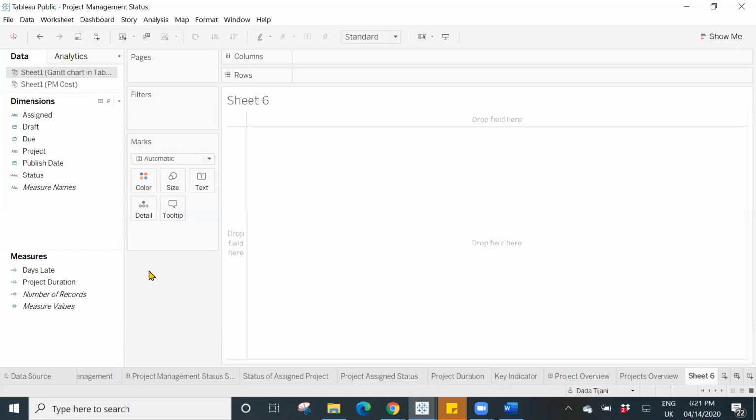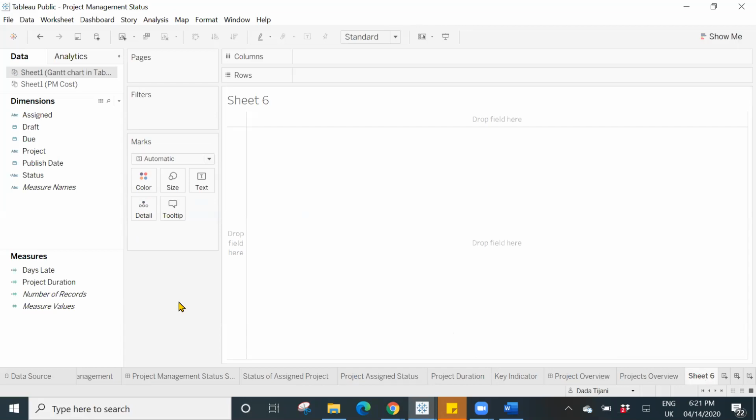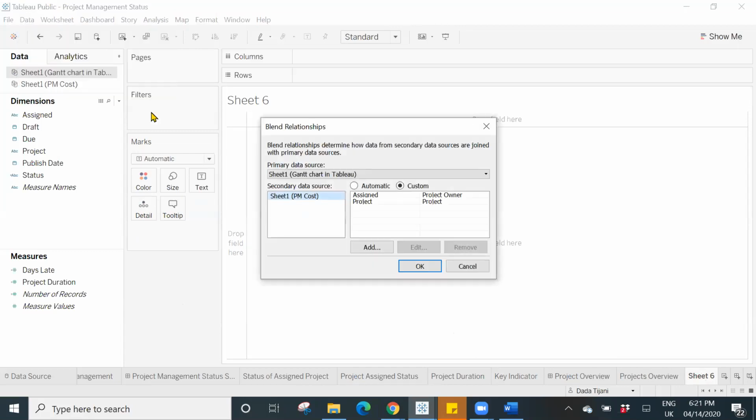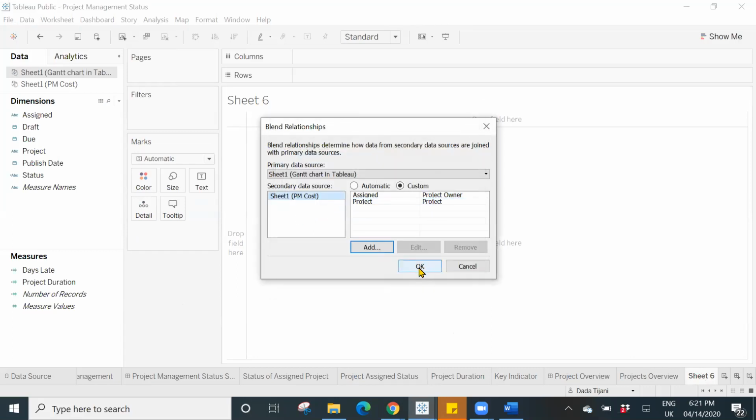So which one is the key indicator? What is that? KPI. That's his own naming. So, you know how we get here now, but this is what I want to do now. Edit relationship. Okay. I mean, custom, right? This is okay now. Yeah, correct. Assigned and project owner. Then project and project. Yes. Add. No, okay. There's no need to add. Just okay.